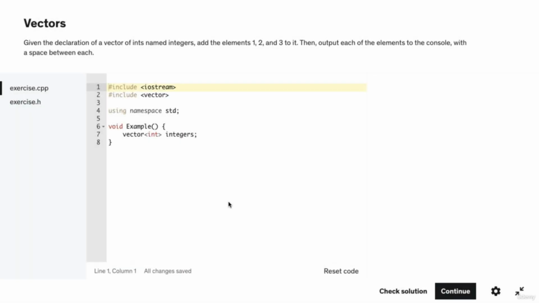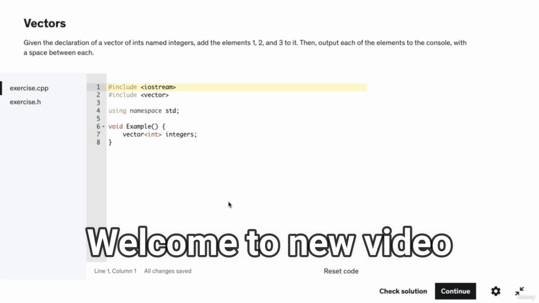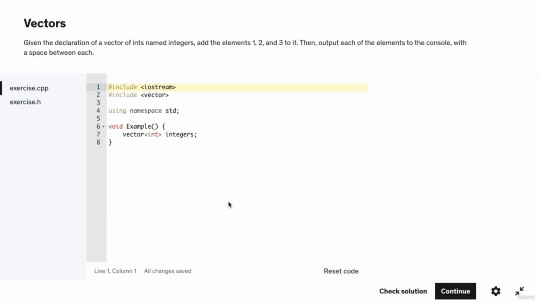In this video, we will go over the answer and explanation to the coding exercise. The question gives us a declaration, a vector of ints named integers, and instructs us to add the elements 1, 2, and 3 to it. That is part 1 of the question. The second part asks us to output each of the elements to the console, with a space between each.